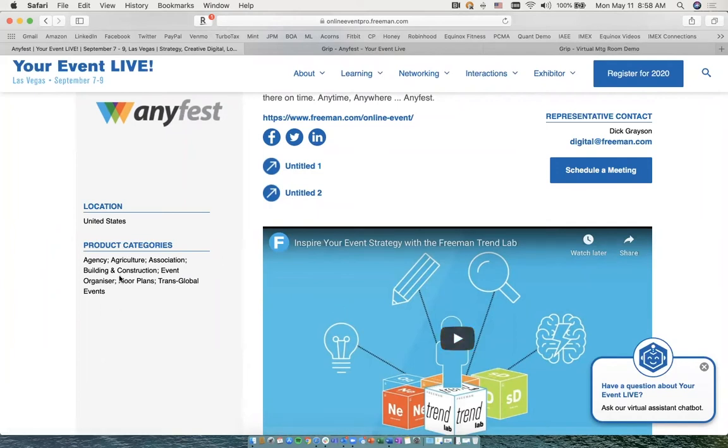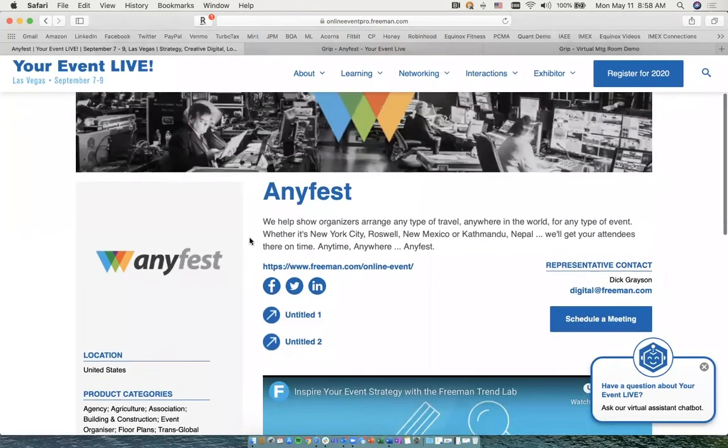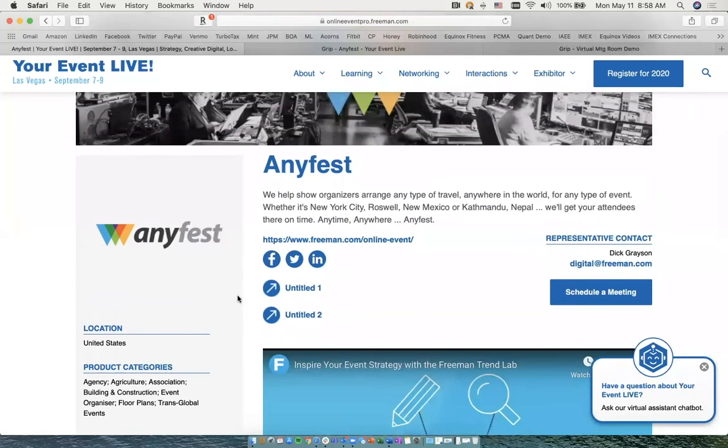And the product categories and locations can be on the left-hand side, and any of those categorizations, as I mentioned in the beginning. And depending on the level of tier, you could have more than 2 collateral pieces to download, more than 1 video, and give a more richer experience for that exhibitor.